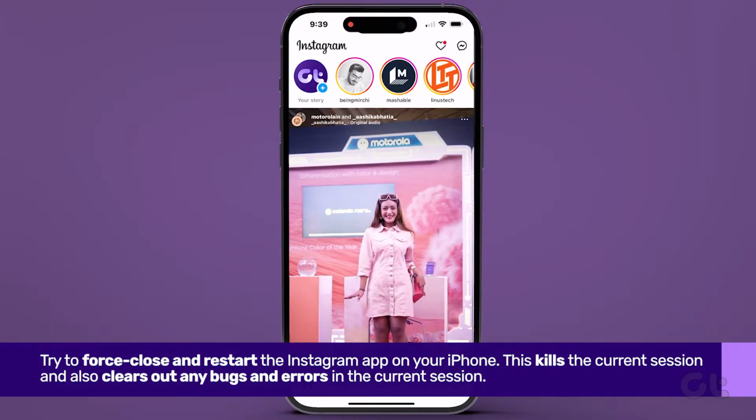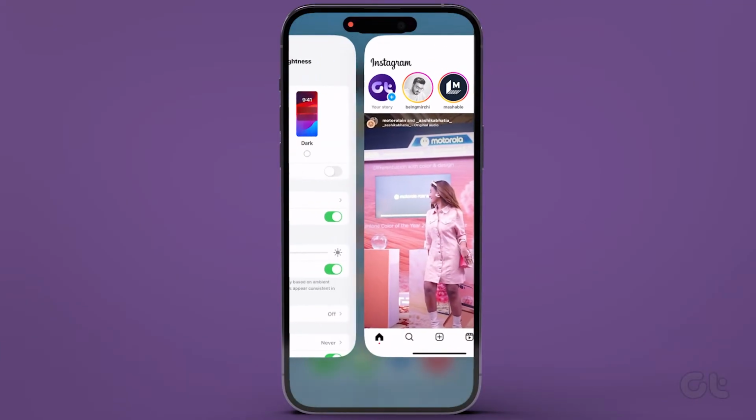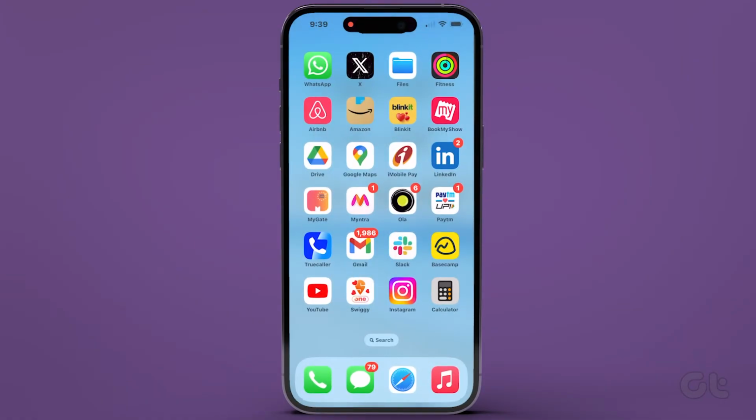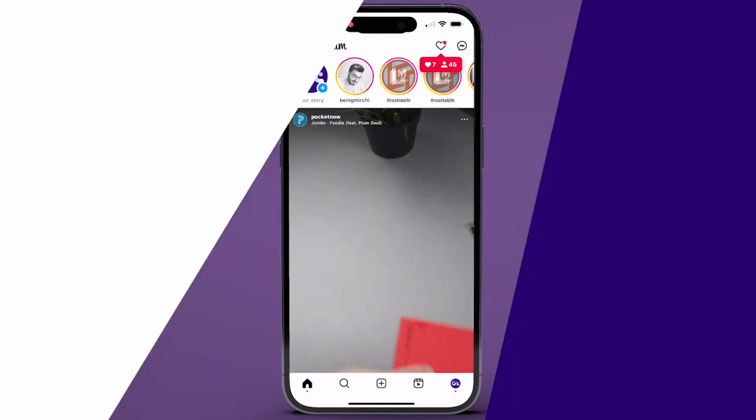Next up, force closing and relaunching the Instagram app can work wonders. On your iPhone's home screen, swipe up to bring up the app switcher. Locate Instagram and swipe up to kill the app. After a short pause, relaunch it.